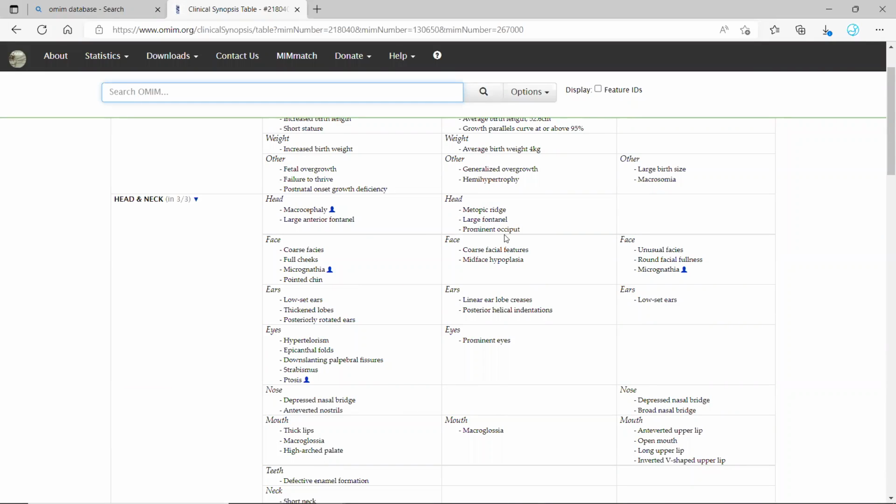Prominent occiput, we could probably see this on scan. Large fontanelle, not much. Metopic ridge, not much. Coarse facial features, this is probably after birth. These are phenotypical issues. Mid-face hypoplasia may be slightly difficult to see on scan. Micrognathia can be picked on scan, pointed chin. Then we have micrognathia here as well.